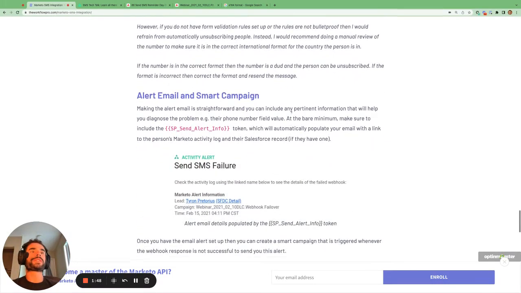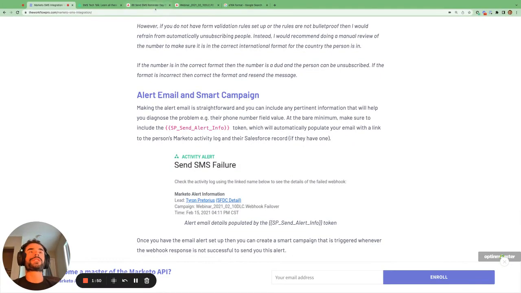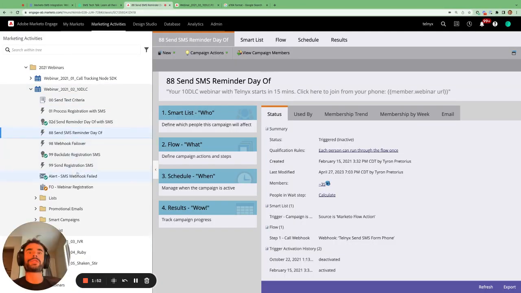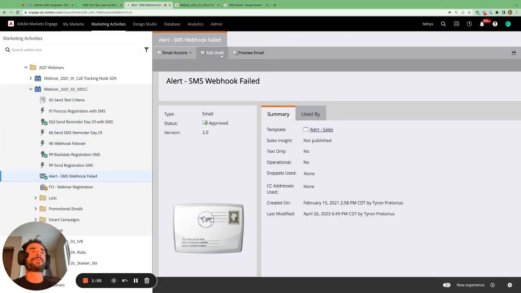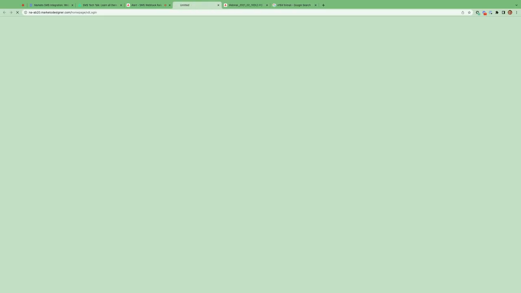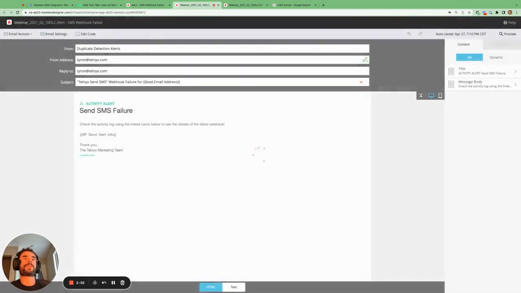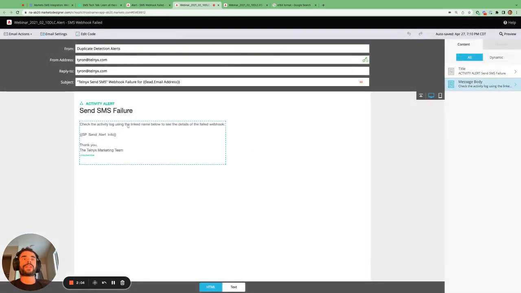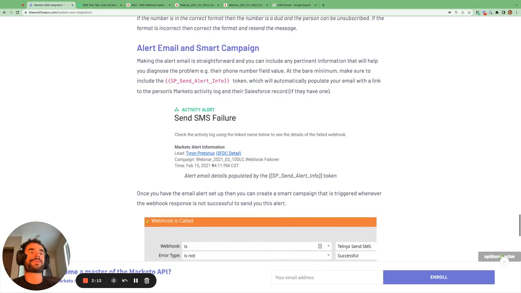So the first thing to notice is we've got an alert set up in Marketo. So this is just a very simple email where we use the SP alert token. So check the activity log using the link name below to see the details of the failed webhook. So we just use the SP send alert info token here. And what this looks like when it actually gets sent for a lead is like this. It gives you a link to the lead that you can open up in Marketo and also in Salesforce.